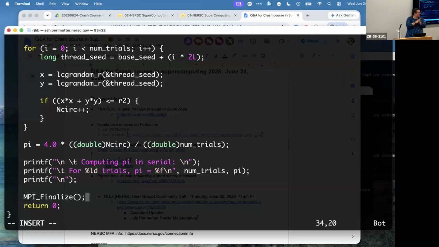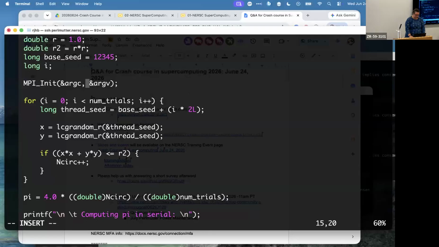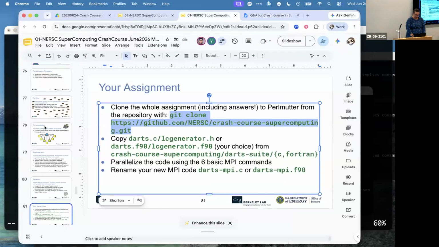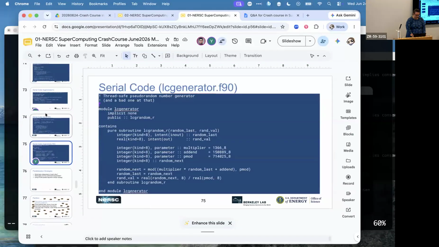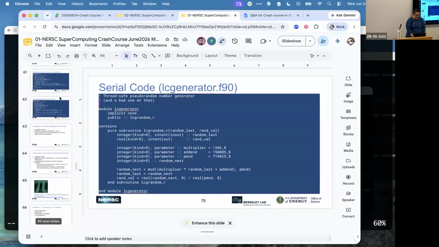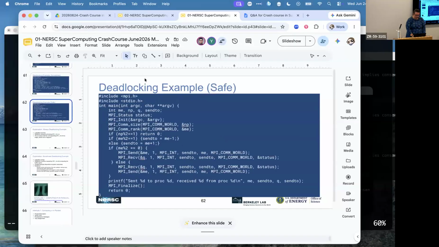Okay. Yeah. So that's just pretty standard for MPI. So if we go back to these codes, oh, no, not that code. Wrong code. These codes.